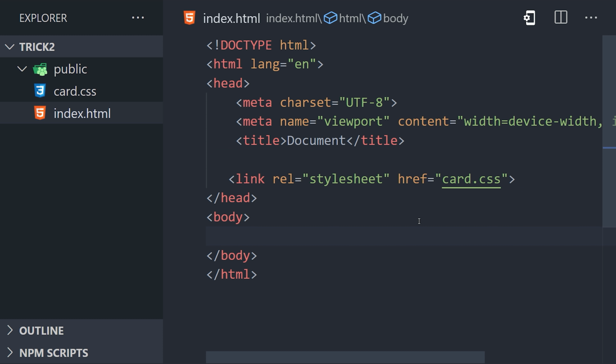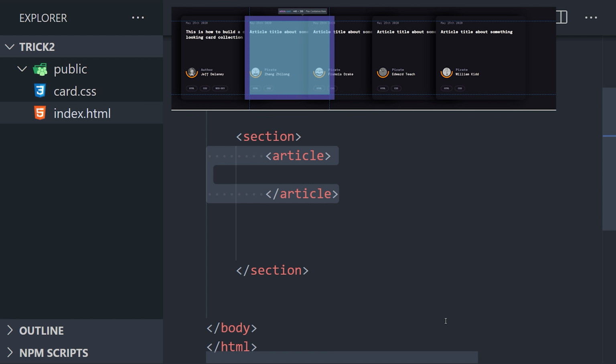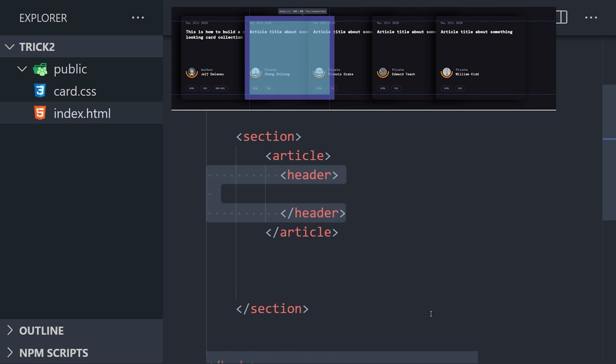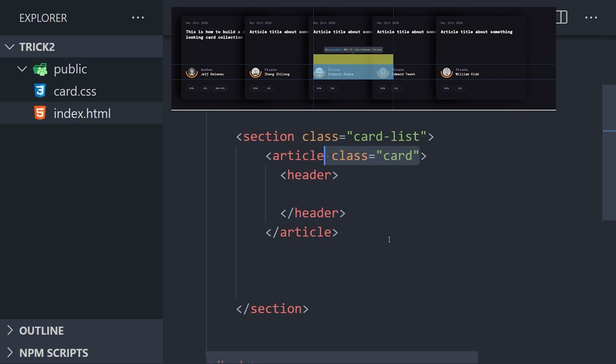In the body of the document, we'll add a section. This will be the main container for the card list. Then each individual card will be represented by an article element. We'll add a header to each individual card, then later in the video we'll come back and add an avatar and some tags. Now rather than target these elements directly, I'm going to add a class name to each element.